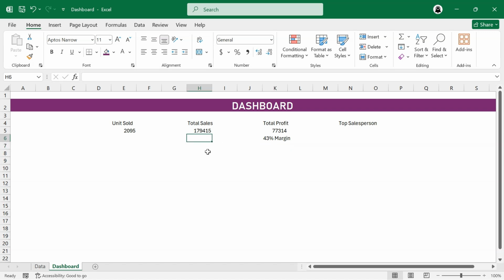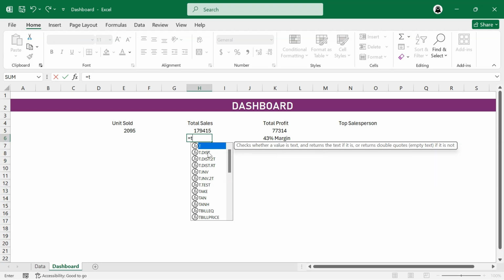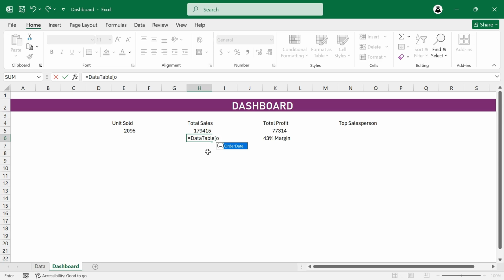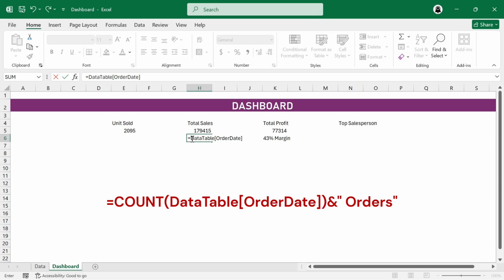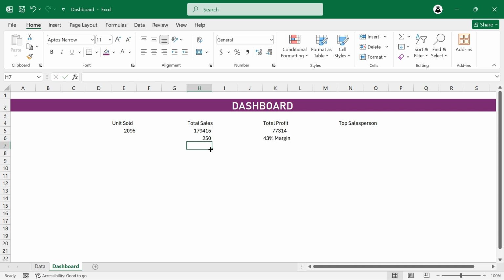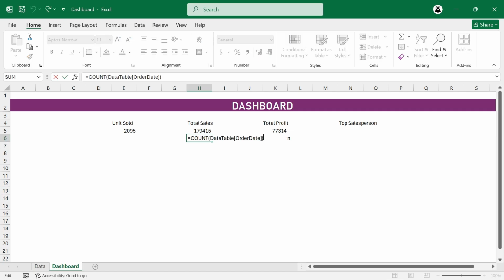Now let's calculate the number of orders. In our table, each row represents a single order. So, in cell H6, enter the formula shown on the screen. Because the order date column always contains valid dates, we can use the count function to count the number of orders. Why use count instead of rows? Because Excel stores dates as numeric values. The count function only counts cells containing numbers, so any blank rows will be ignored automatically. Finally, to make the dashboard card more meaningful, we'll append the result with the text orders. The result will look something like 250 orders. Now, anyone viewing the dashboard immediately understands what the number represents.